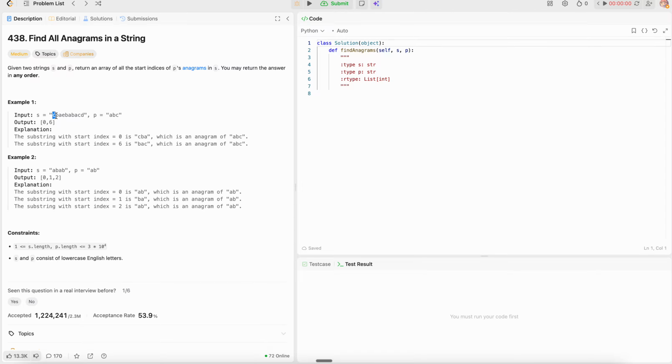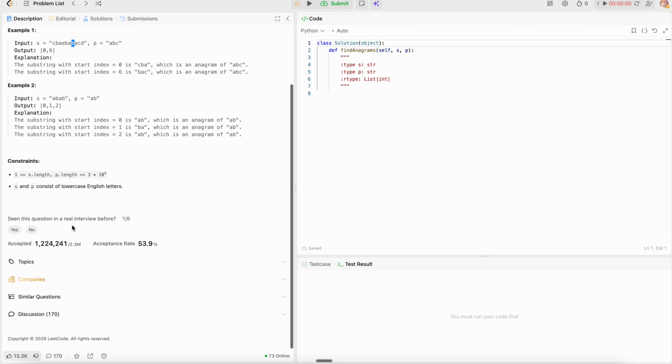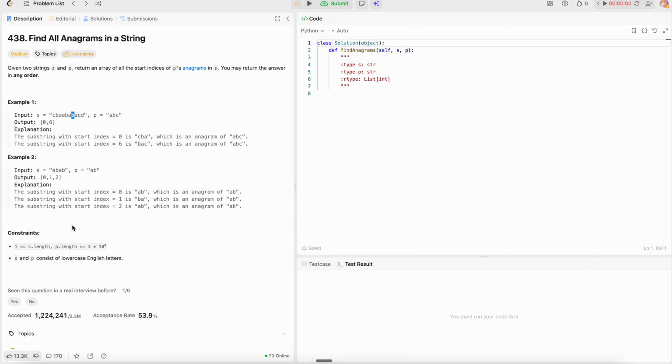We are going to pay attention to indices 0, 1, 2, 3, 4, 5, 6. Here we see CBA and BAC, and we are going to return the start indices. Makes sense. And let's see example 2: AB, BA, AB. Yeah, I think I understand the problem.